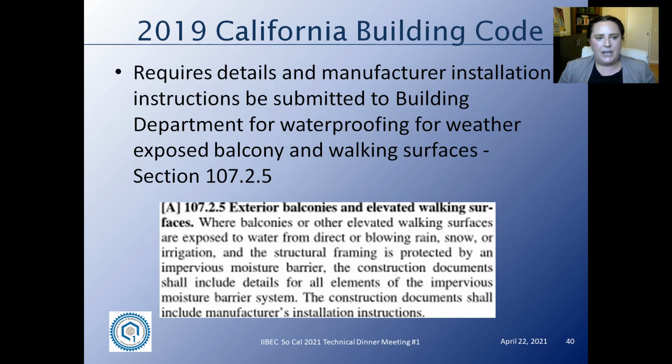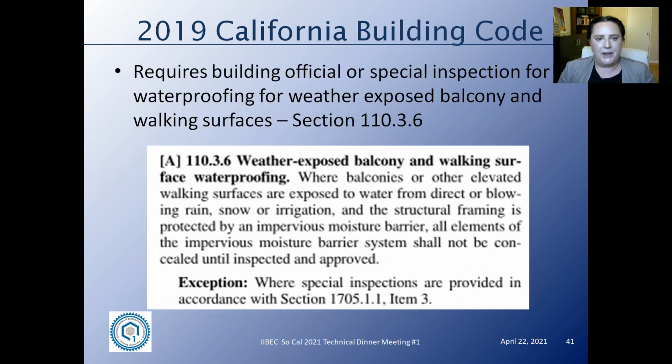So let's briefly look at what the new code requirements are for new construction. It requires details and manufacturer installations for waterproofing for the weather-exposed balconies and walking surfaces to be submitted to the building department. It also requires either a building official inspection or a special inspection for the waterproofing portion of weather-exposed balconies. And the municipalities can either include it as part of the building inspector's job or require special inspections. And we have actually seen some municipalities enact special inspections.